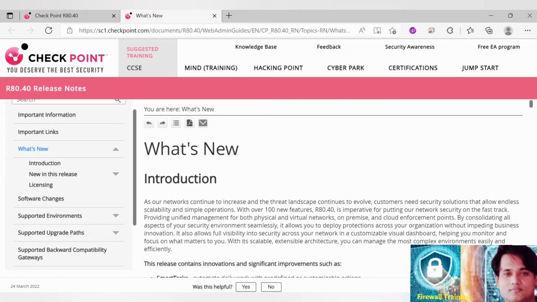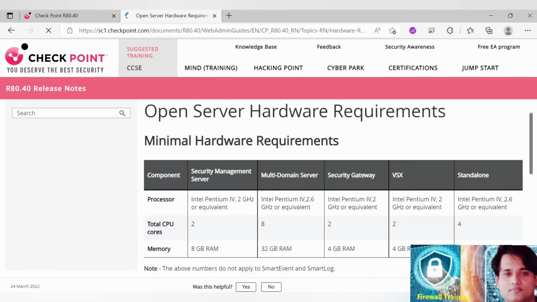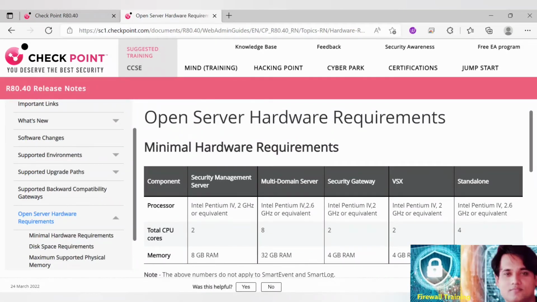and if you see here, there is something called hardware requirement. So for example, open server hardware requirement, and you'll see the minimum hardware requirement you need to set up. Say for the VSX, they recommended 4 GB of RAM, and for the security management server, MDS server, they recommended 32 GB of RAM. In a lab, 8 GB will work, but in a production environment you have to go for what Checkpoint recommends.